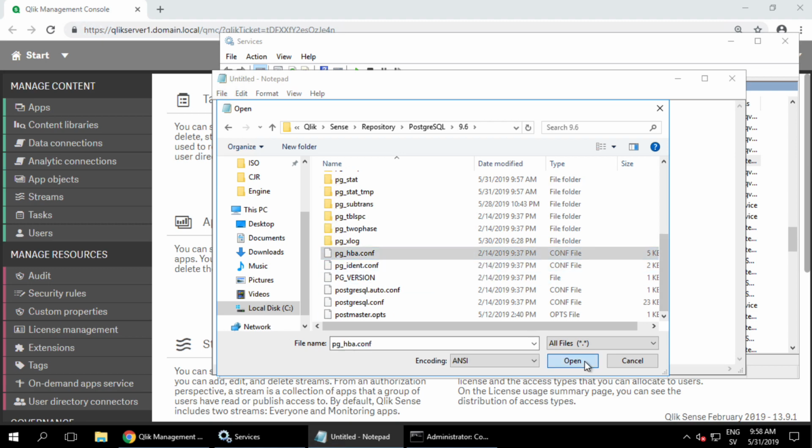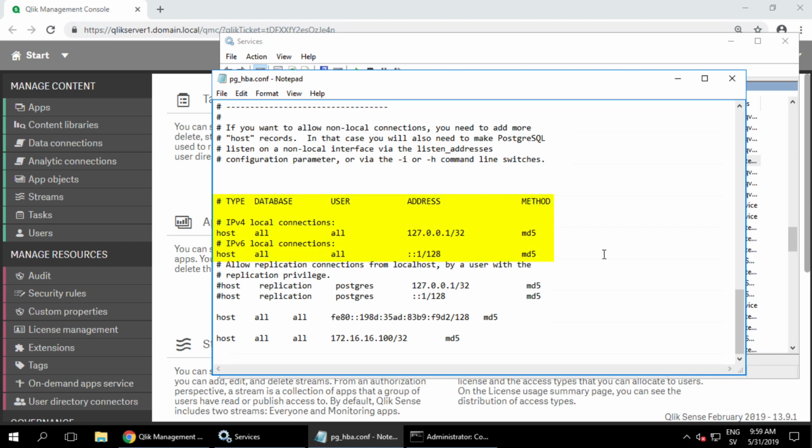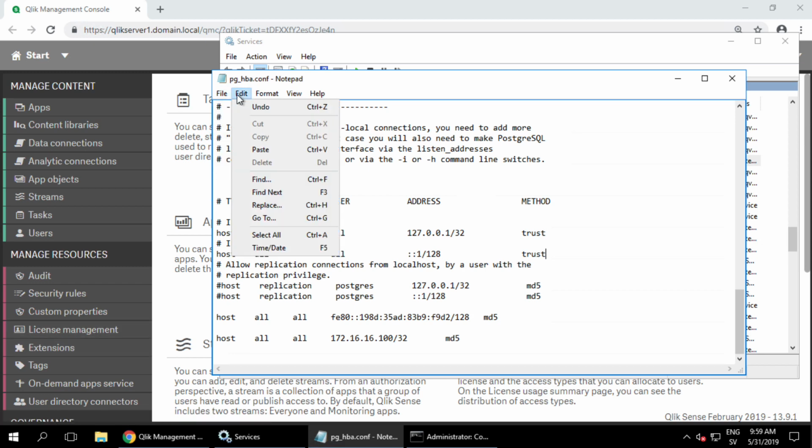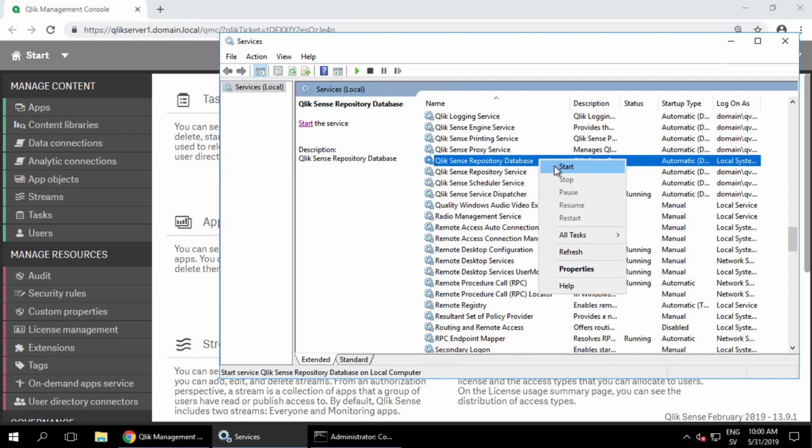pg_hba.conf. Scroll down in this file to the IPv4 and IPv6 connection lines and change the method from md5 to trust. It's important that this is in all lowercase. There are 4 methods listed, but only the first 2 need to be changed. Save and close Notepad. Start the service Qlik Sense Repository Database.